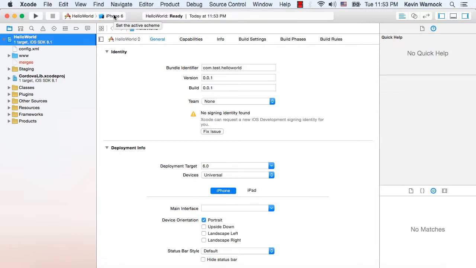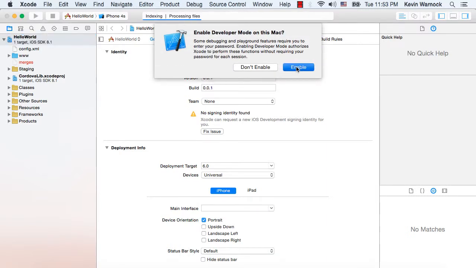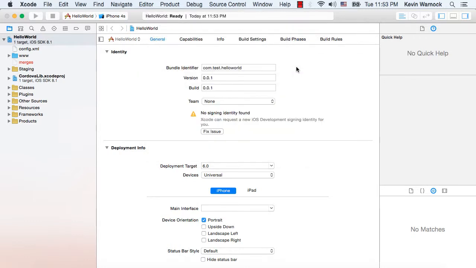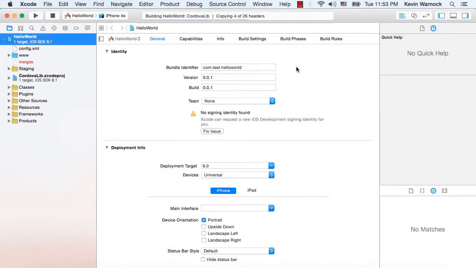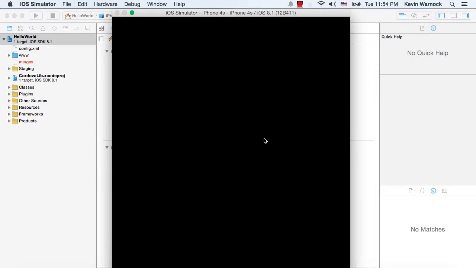And then what we can do, we're going to change this from an iPhone 6 to an iPhone 4S for testing. And then click Run, and we will enable developer mode. Alright, build succeeded. In just a moment our simulator should open. Last time I checked, an iPhone 4S was not this wide.